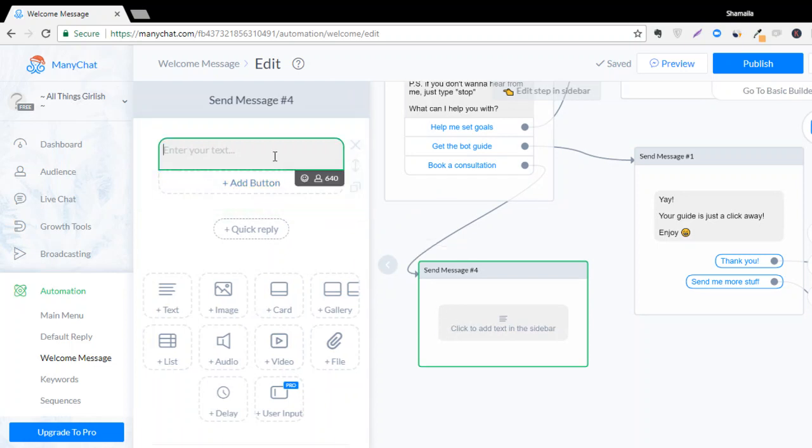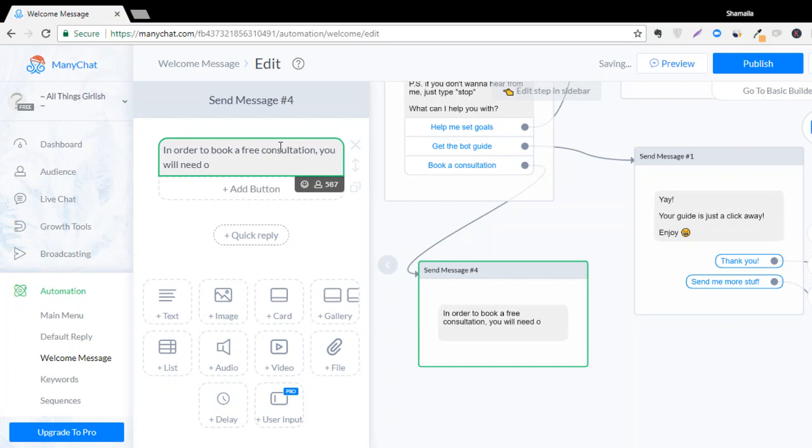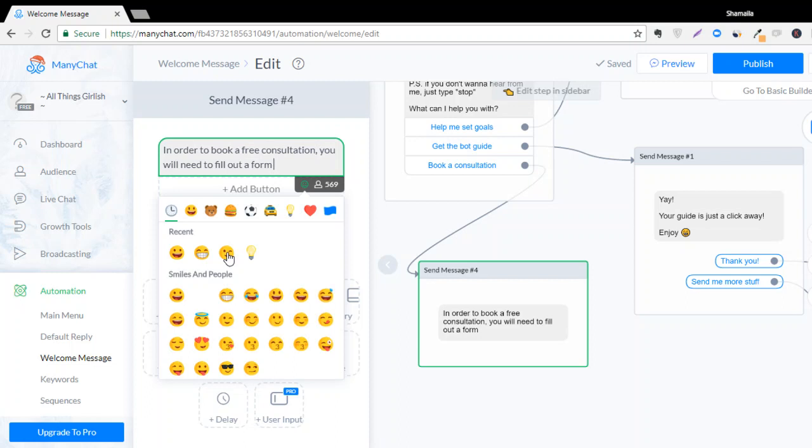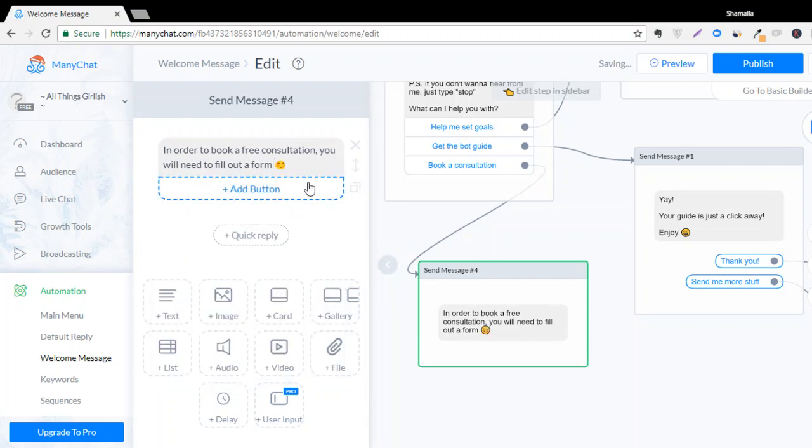So let me just type something. In order to book a free consultation, you will need to fill out a form. So you can put something, the text, you can add an emoji. This is where you can add the emojis. So let's just put something really nice and friendly. Okay, once you're done with this, now I want to give them the link to the form itself, right?